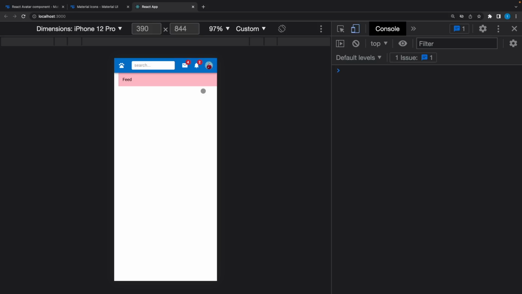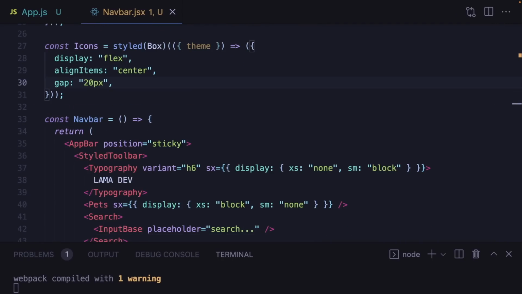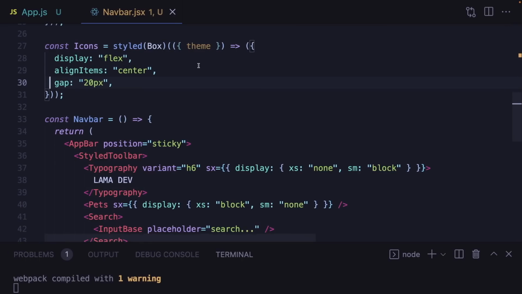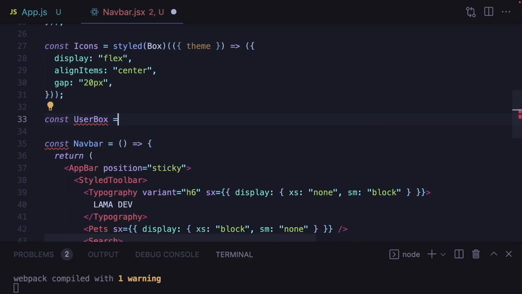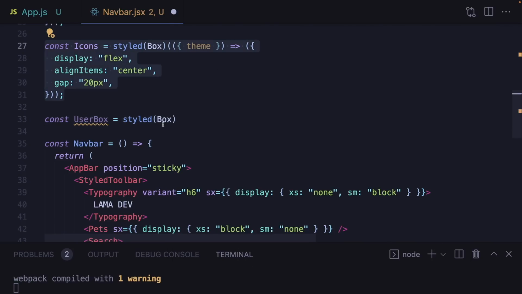Let's come here. Actually, it looks okay, but for more practice, let's give something else. It's gonna be more useful for you. So what I'm gonna do, if it's a small screen, I'm just gonna show this avatar and maybe username. We are not gonna see these notifications. Let's do that. Const user box, for example, I will say styled, and it's gonna be a box.